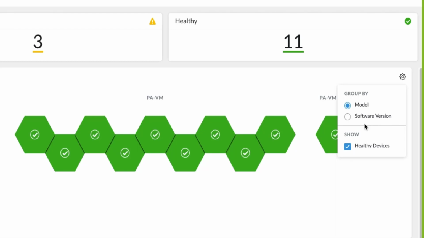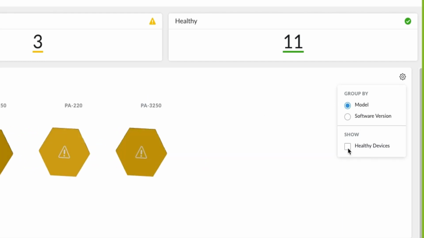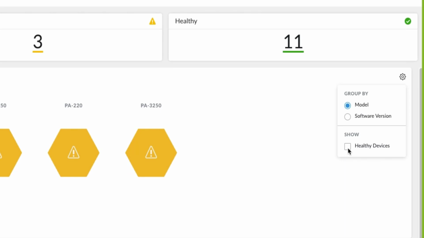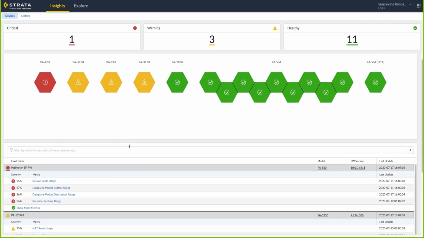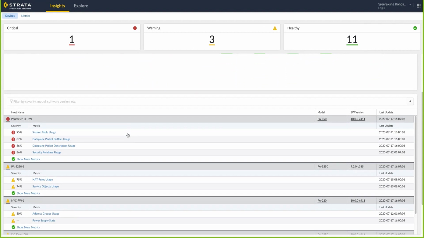And if you have a large deployment with many firewalls and you want to just focus on the devices that you need to look at, you can also uncheck the healthy devices option to show the devices that you need to be looking at. Now, if you scroll down, you'll see the same information represented in a tabular form to allow you to investigate and analyze the data better.